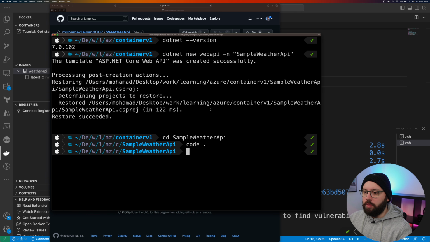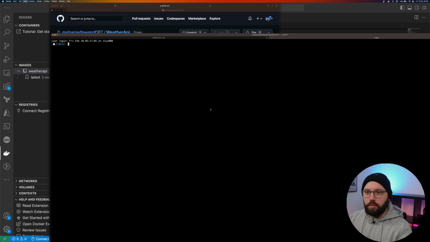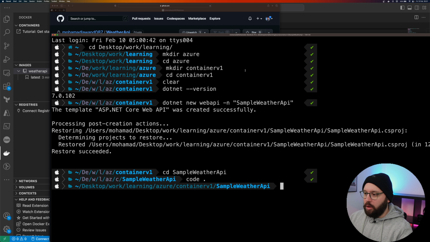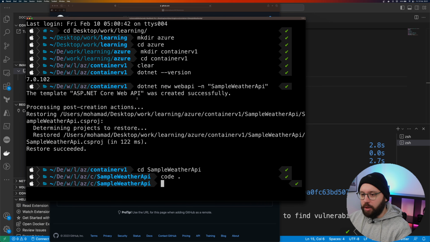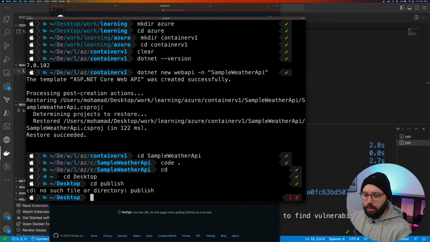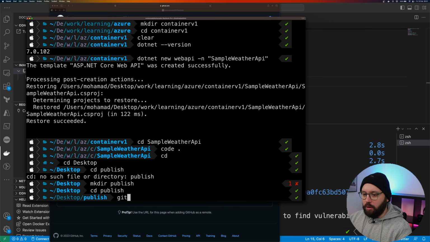Go to my terminal. Let me open a new tab. Let me zoom in. Actually, let's utilize this one here. I'm just going to make this a bit smaller so it will look good on the screen. Okay, so all I'm going to do is go back to my desktop, and inside my desktop, I'm going to create a new folder. Let's call it publish. Create a folder, publish, and let's go to it. And then I'm going to clone my application.